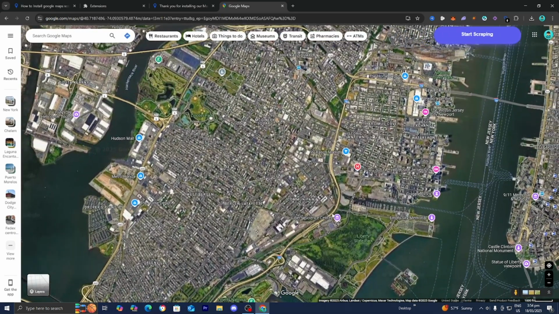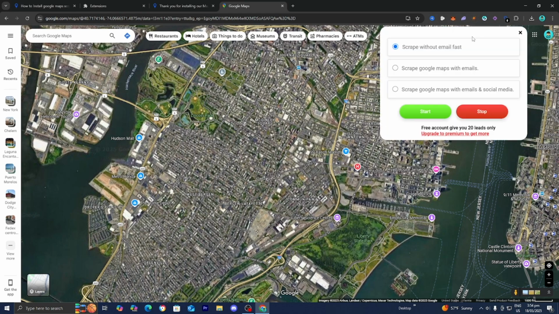All right, guys, so now it is going to open up Google Maps. And all you want to do in order to get started is go to the top right and press on this option that says start scraping. And you guys have multiple different options. You could scrape without an email in order to do it fast, or you could scrape Google Maps with emails, or you can scrape Google Maps with emails and social media. So this is completely up to you.